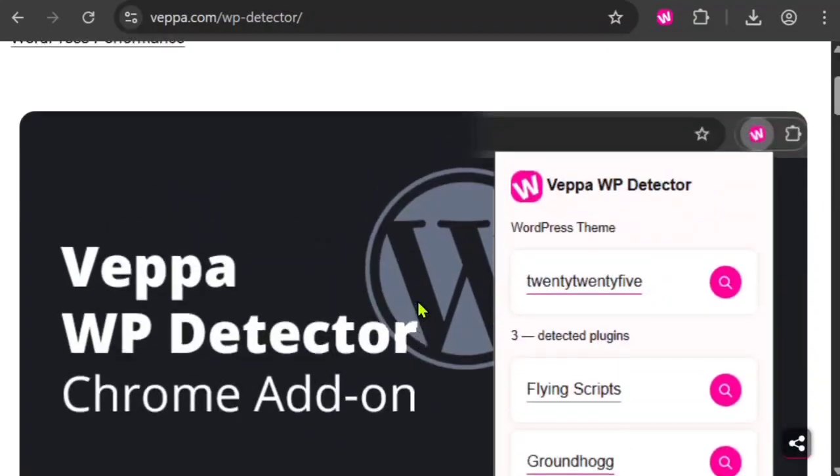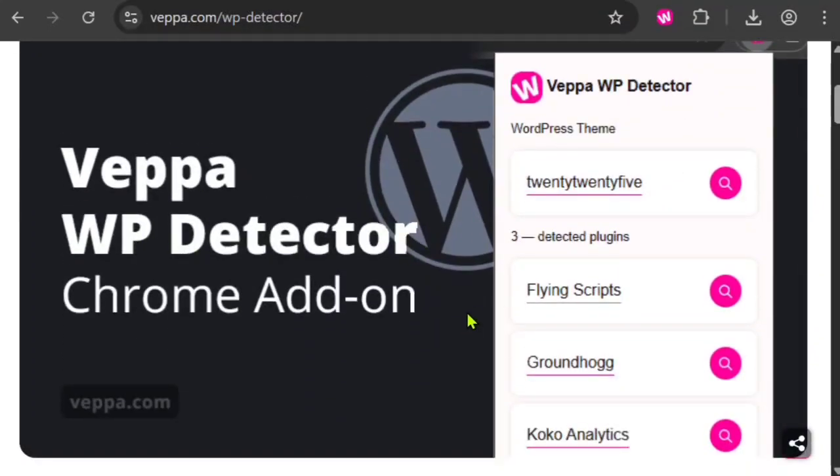And that's it. That's how you can use this Veppa WP Detector Chrome extension.